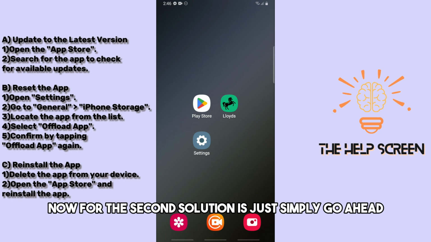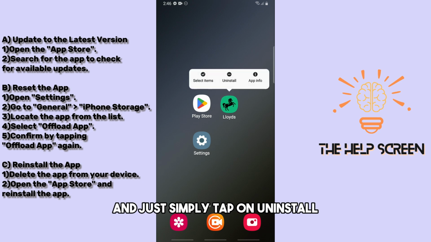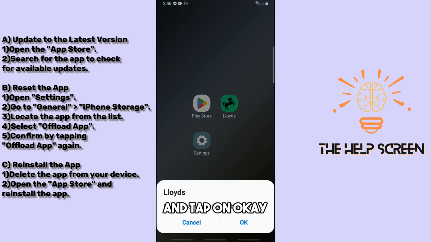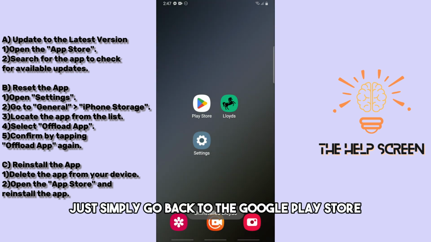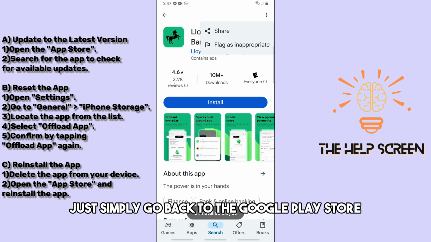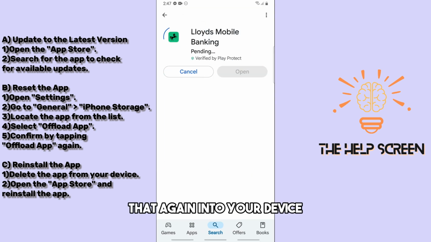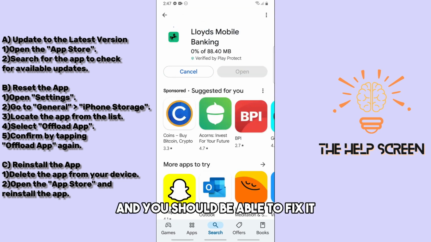Now, the third solution is to simply go ahead and hold the application and tap on uninstall and tap on OK. And after that, go back to the Google Play Store and reinstall it again on your device, and you should be able to fix it.